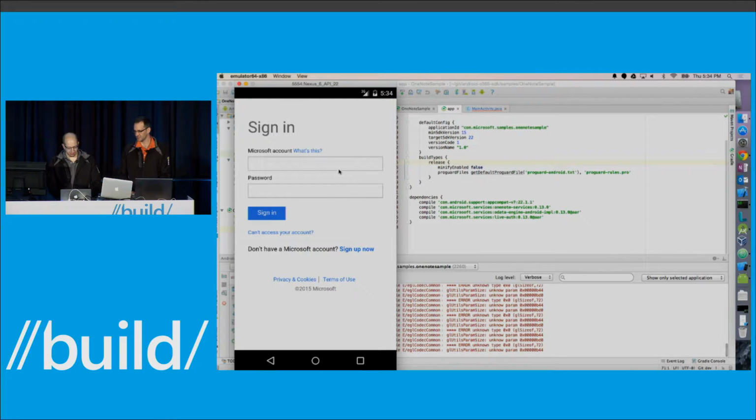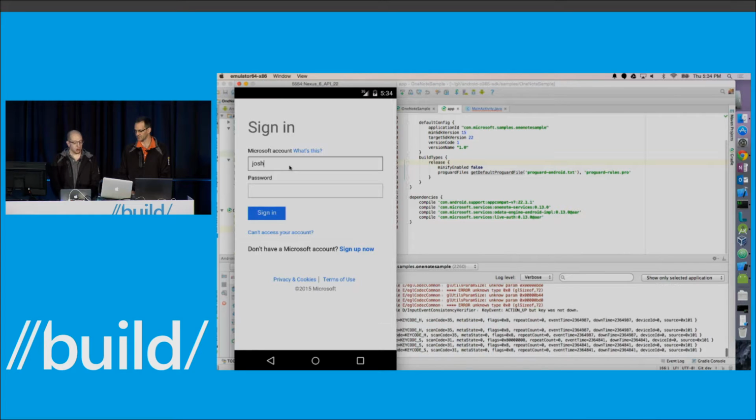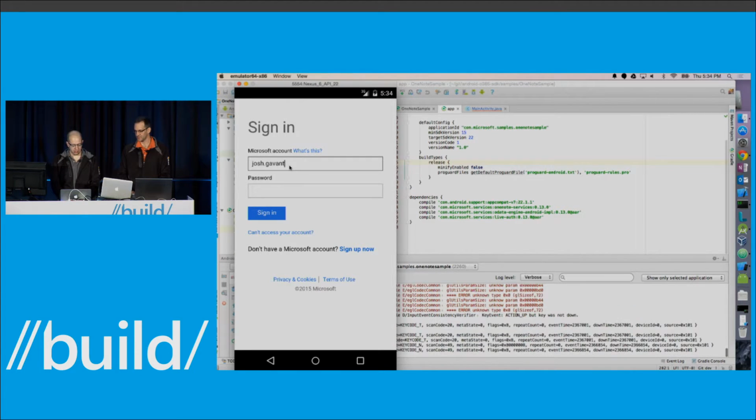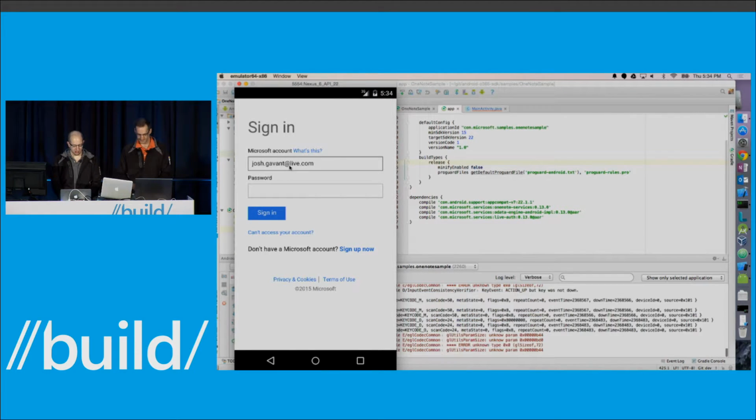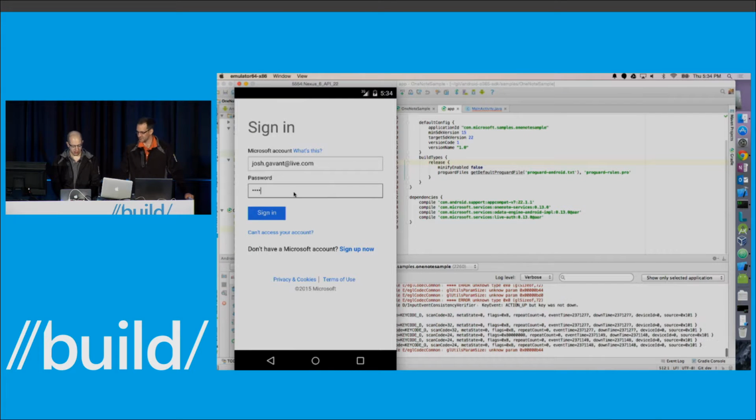And we get a lot of, so ignoring all that red, that's just because we're running in the emulator and it's not as fast as hardware. But you'll notice that the first thing that happens is that I get a prompt again. In this case, it's a live ID prompt. You can tell because it says Microsoft account. But again, it's mostly handled in the background for me. And I'll put in my real live ID because this password is pretty masked.